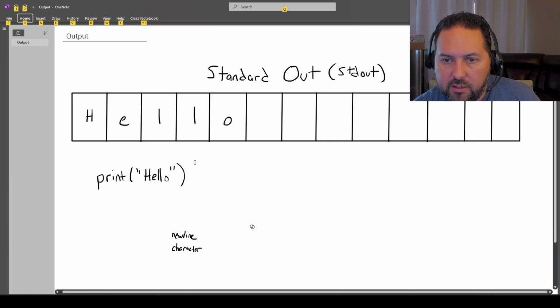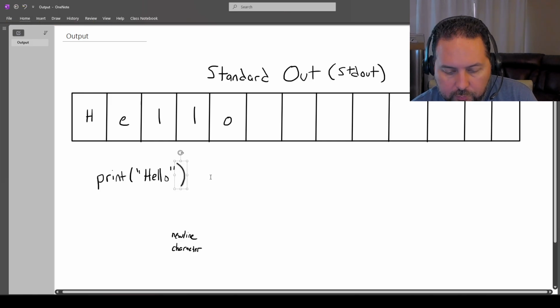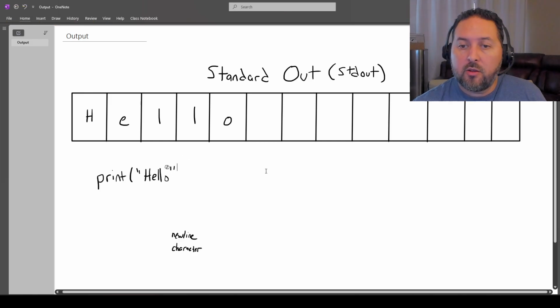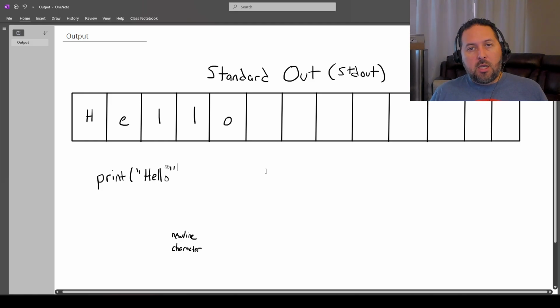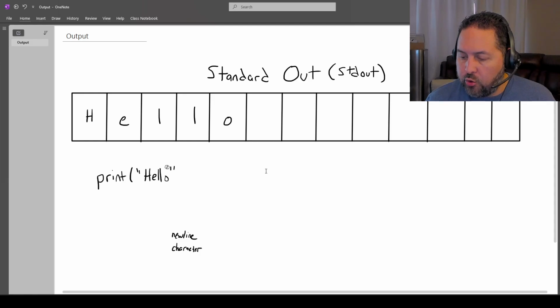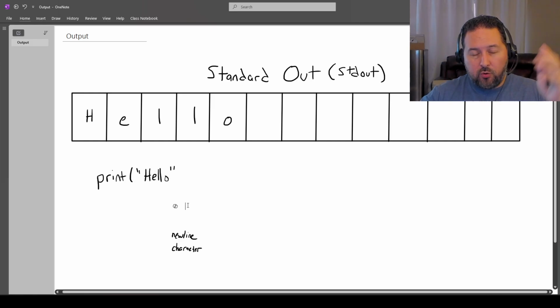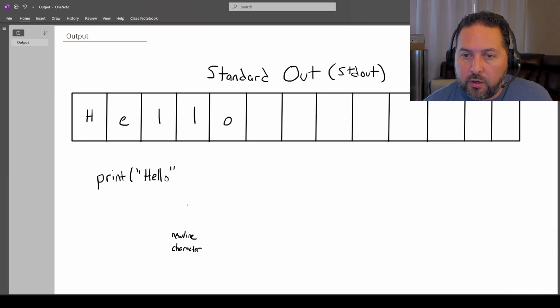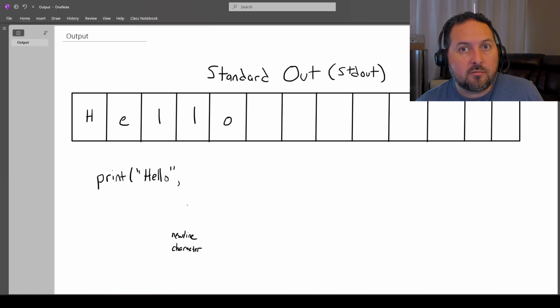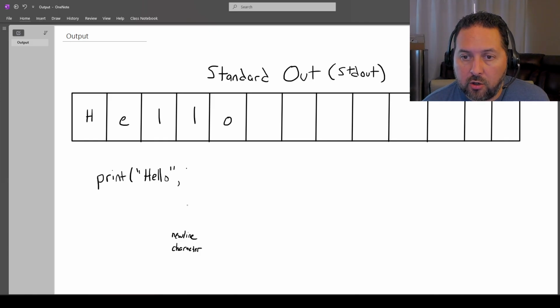Something else that print does for you: you can actually pass multiple things to print. You don't have to just put one piece of text. You can also put one string literal. So that's what this is right here. This is a string literal because it starts and ends with that double quote. After that, you can put a comma, and then you can put another value of some sort. In this case, I'm just going to use another string literal. So another open double quote, and I'm going to put world.